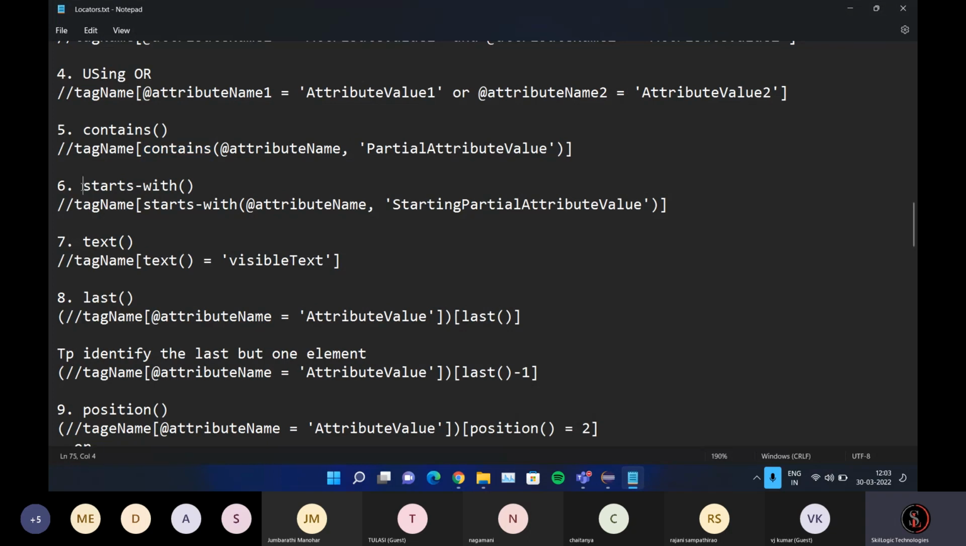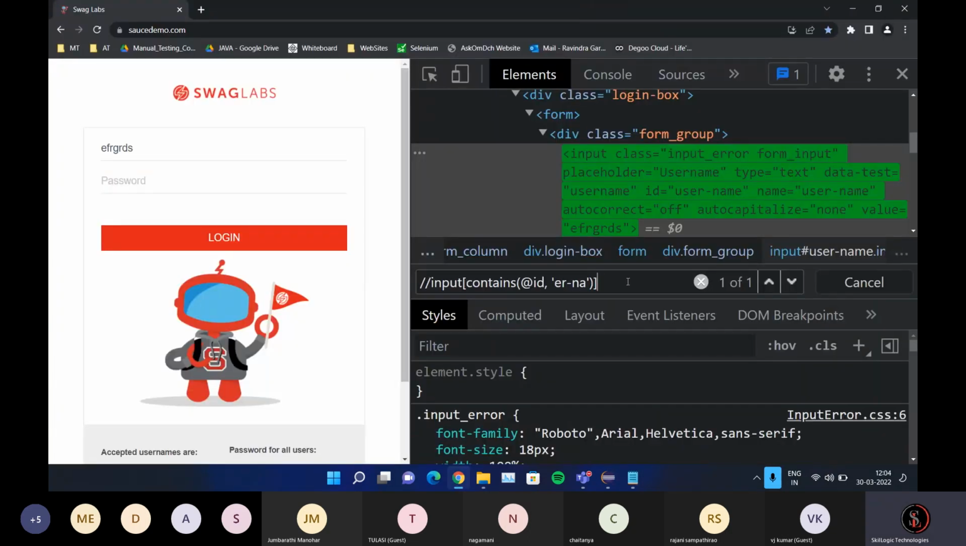The next one is starts with. This is also the same. Now if you feel that out of the complete attribute value, the starting value is unique, only the starting value is fixed and the remaining keeps on changing, then you can use the starts with method. Instead of contains, you can use starts with, where you provide the partial value, but the starting value you have to provide, not the complete value. By using contains, any partial text value you can provide. But if you are using starts with, only the starting value of the attribute you have to provide.